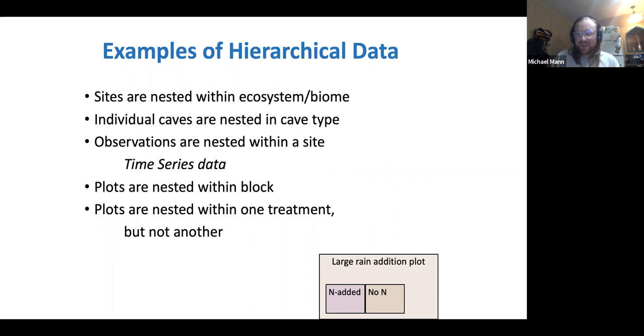Because their unit of replication was one of the two sides, what they should have done is had a bunch of sites with bison and some of those without, etc. So basically sites are going to be nested within ecosystem. Plots within a block is a great example, but think also of the streams as well.